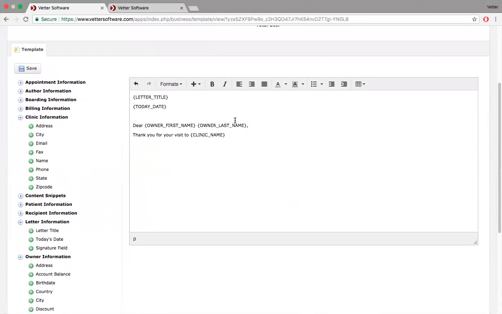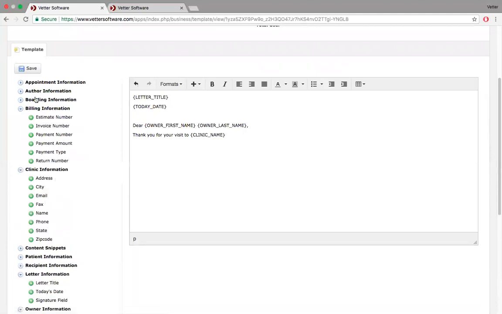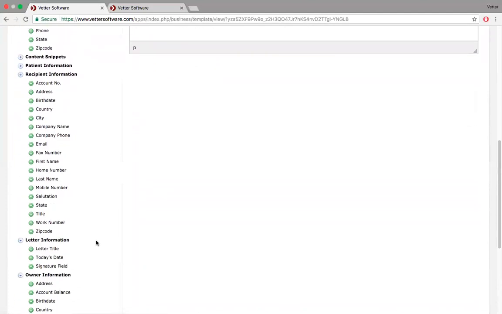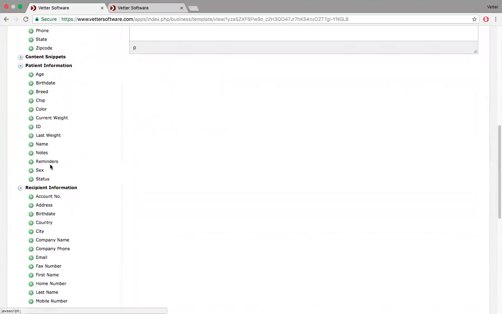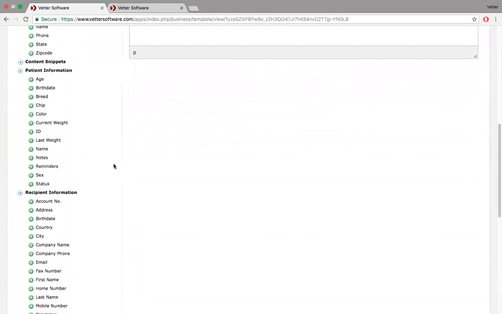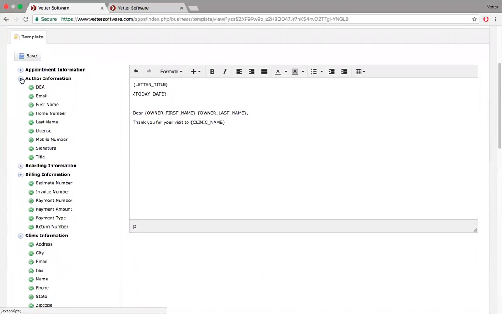So it's going to pull in as much or as little as you need: billing information, boarding information, recipient information, all of these things. It can be very powerful because I can include patient reminders in there. Then I come down here and say thank you, and I can sign it from the author. Here's the author here. That's you. You can include your signature, which is captured right in your staff profile. And I can make all those things happen.